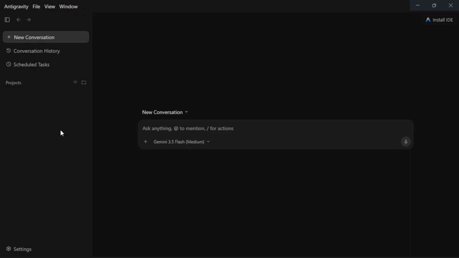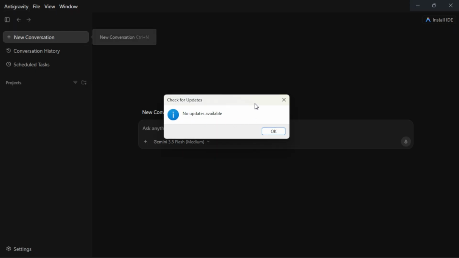Now, if you do not see any update message, you can check it manually. Look at the top menu of the app. On most computers, you should see menu options near the top. Try looking for something like Help, Settings, or About. Click that area, and then look for an option that says Check for Updates, About Google Antigravity, or Update.